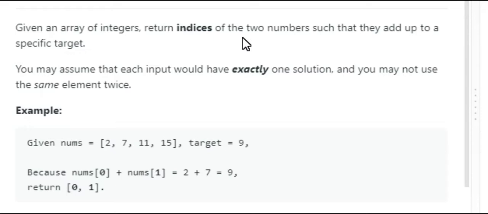The array values are 2, 7, 11 and 15 and the target is 9. Now we need to find any two numbers in the given array whose summation must be equal to our target. Here the sum of 2 and 7 will give us 9, so just return the indices. They'll be 0 and 1. Let's code this.